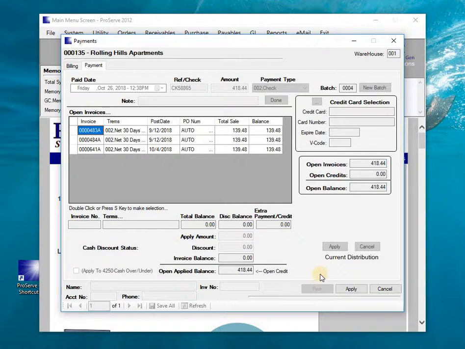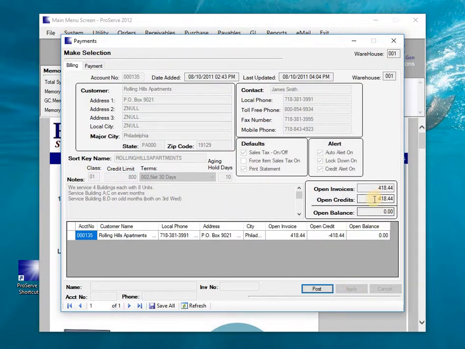Most people at this point will drop down and click the apply button. And what that means is that it's giving the customer a credit. He still has $418.44 worth of invoices open because you didn't apply that payment to those invoices. And so they'll save all, and then boom, we'll end up with a customer that really has open invoices with an open credit. And then later on, they'll come back and say, well, I don't understand. Why is it doing that? Well, that's why right there.